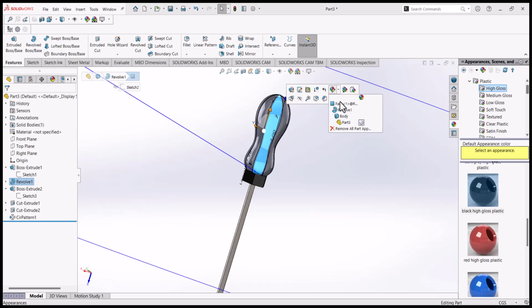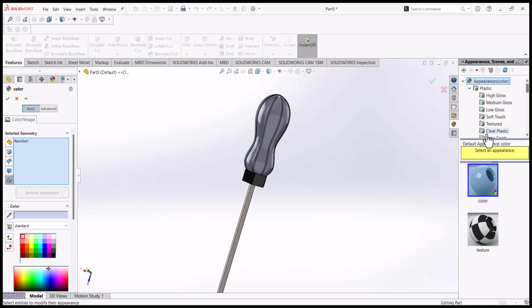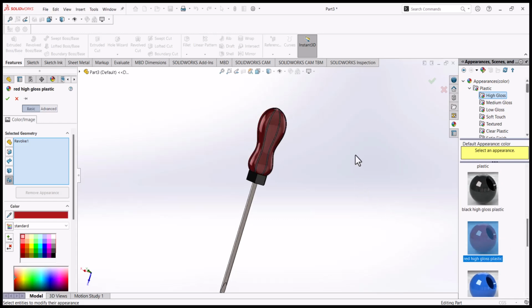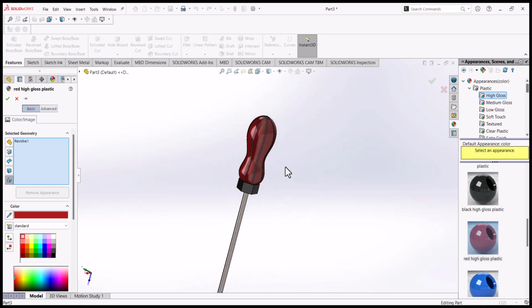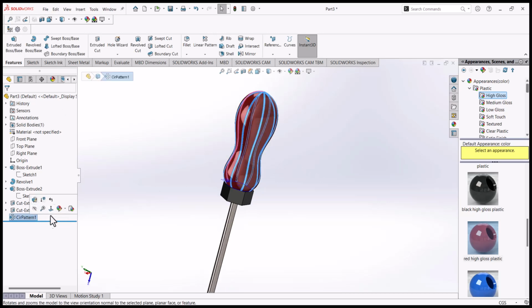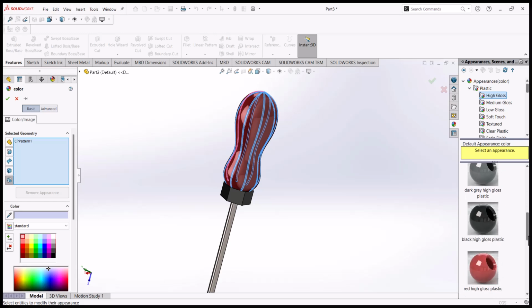Now let me select this. Then I come to appearance. Now select revolve. And I revolve. I'll choose the same high gloss, but I want red. Okay, good. So now I'm okay with my red. I accept it. Now I'm left with this pattern. So I select pattern over here, then I select circular pattern. Now select this same high gloss, but I want it to be black. Let me select it black.